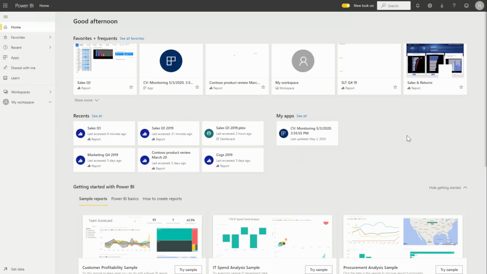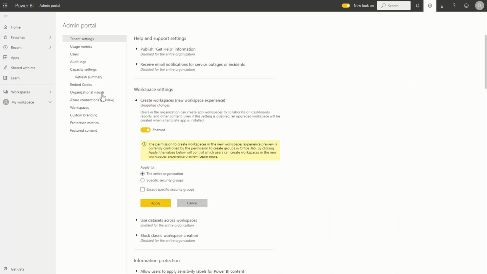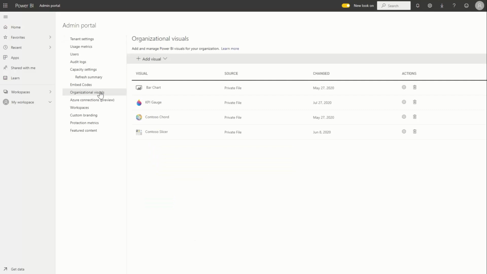So far, Power BI admins were able to manage only private visuals files through the Organizational Visuals page. If you have an admin account, you can go to the admin portal, Organizational Visuals page. Those visuals can be accessed by the entire organization through the My Organization tab. There is no need to share files through emails or share directories anymore. Those visuals are centrally managed by the admin.